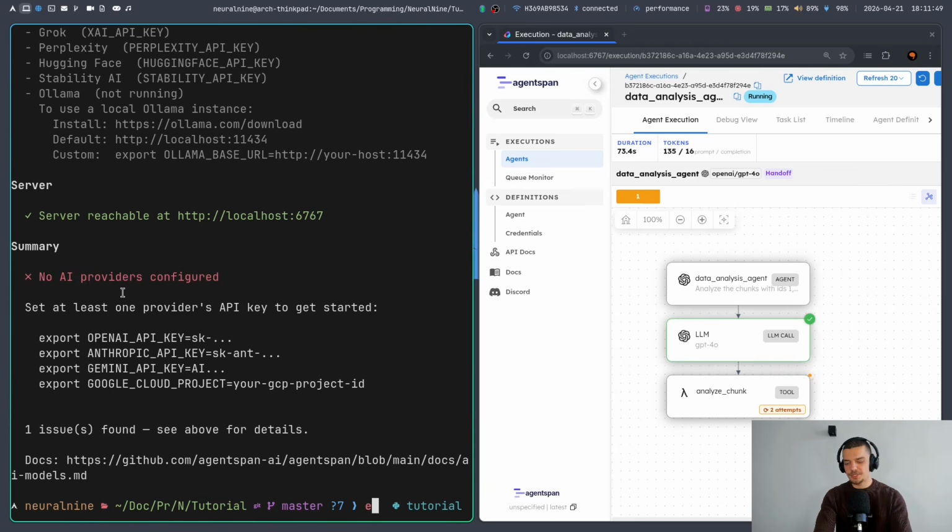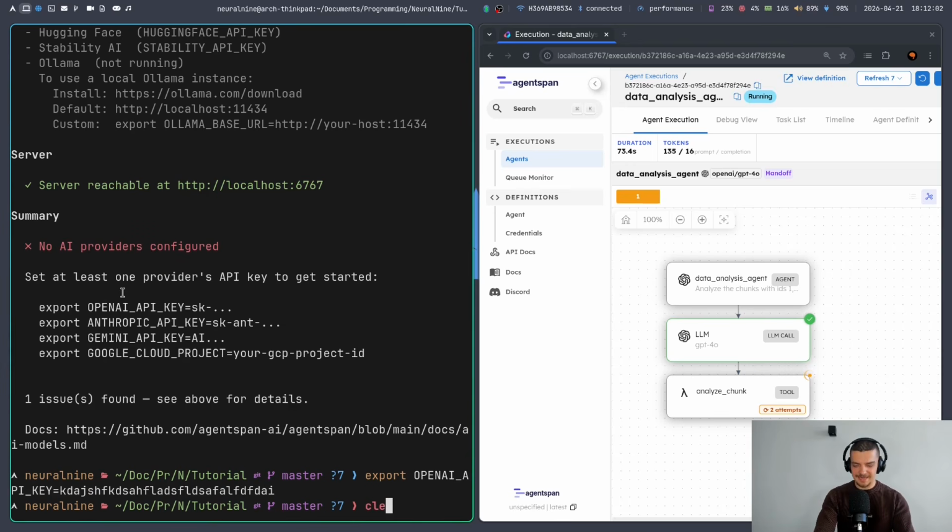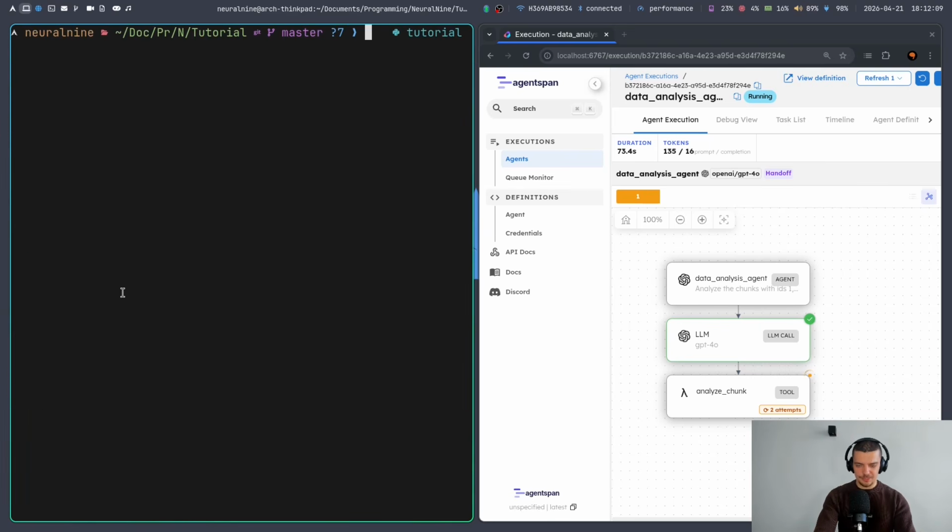So what you want to do is you want to say export OpenAI API key, for example, or Anthropic or Gemini or whatever, and then the API key. And this is going to have the API key in the environment, and then you can run Agentspan doctor again. It's going to tell you everything works, and then you want to start the server because that is going to then allow the server to actually use the OpenAI API. Otherwise, of course, you don't have an API key. How do you want to send requests to the models?